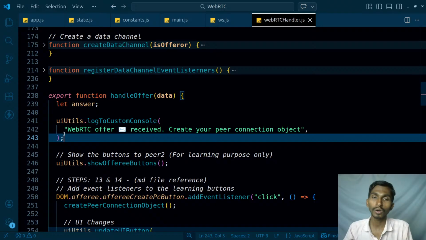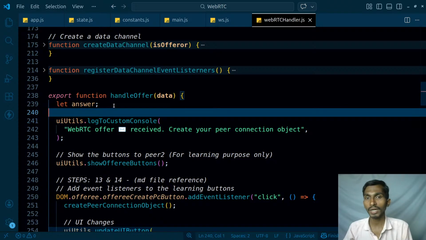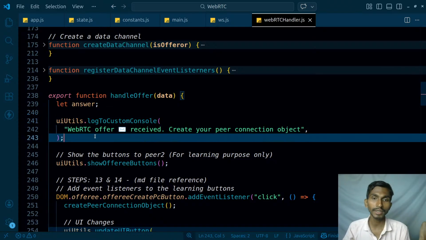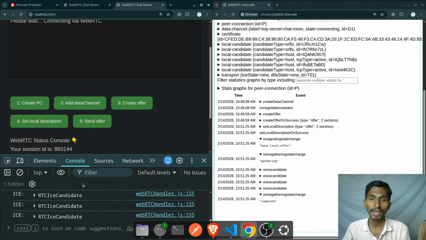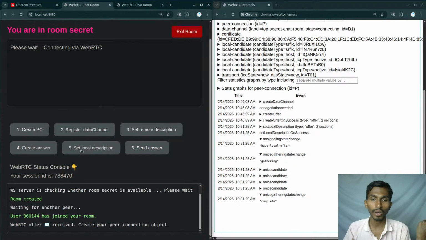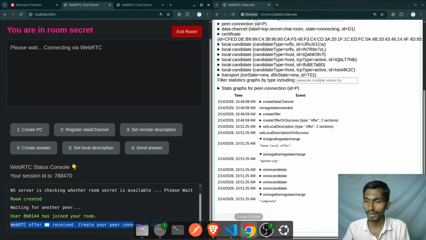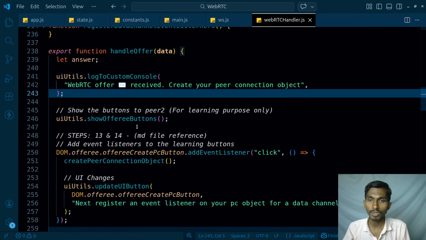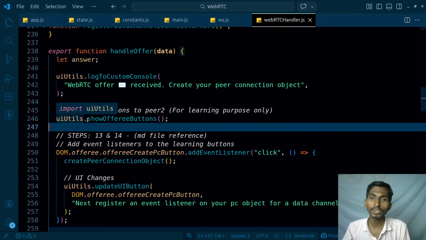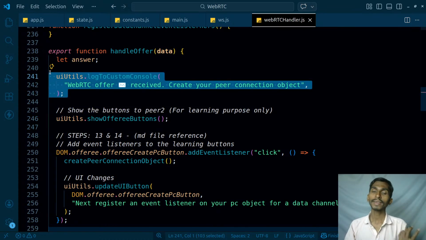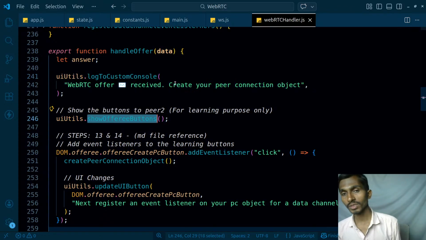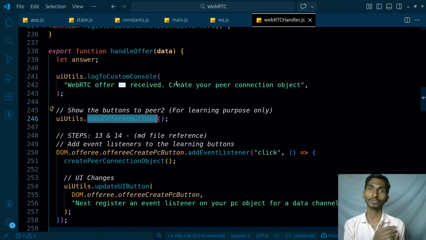Okay, so first of all, this is the message that I got. As soon as I got the offer from the other peer side, this handle offer got triggered, and that simply means I got this particular message, and that is why this message was mentioned here. It just logged on the UI part. Right now, if I continue from here, I have UI utils show offer buttons, so that as soon as I got my offer, I have to show the buttons on the offeree side, so that the offeree can actually create a peer connection.